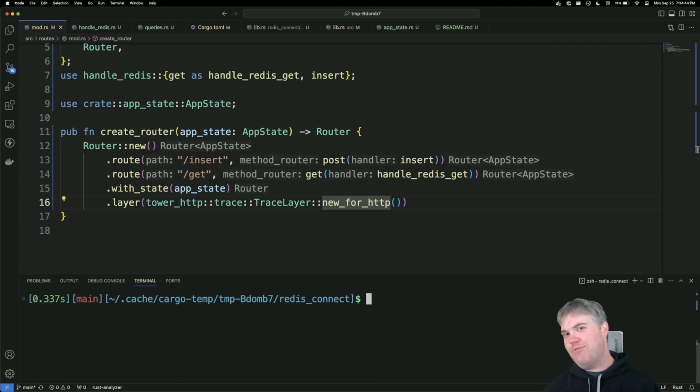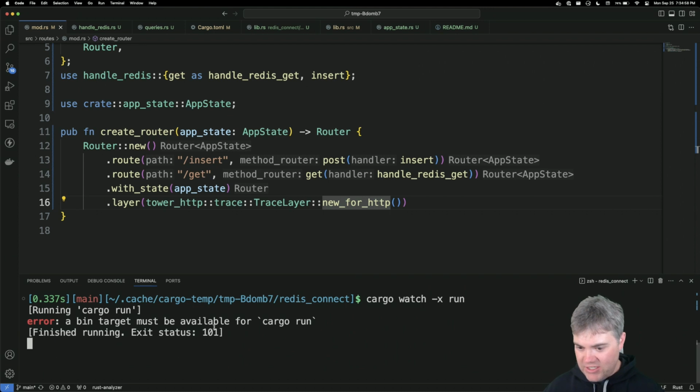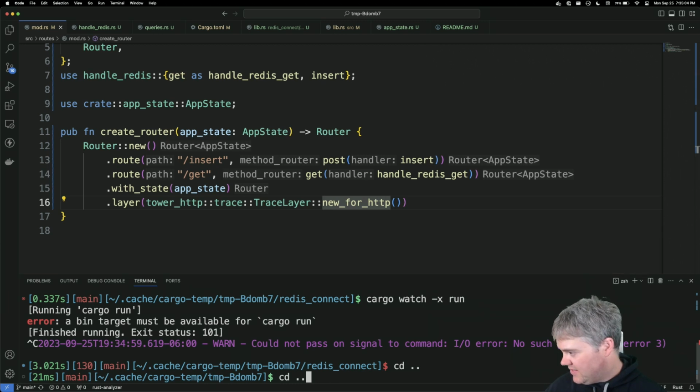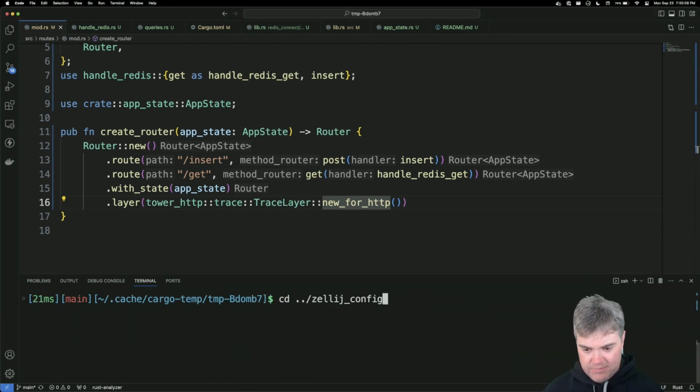What's the chance this is going to run first try? Well, I don't have any errors showing to me in Rust Analyzer, so I'm actually pretty confident. We're going to do a cargo watch. I'm actually in Redis Connect. I need to be in the parent here. And see, I'm not running anywhere else. Okay, let's try this again.